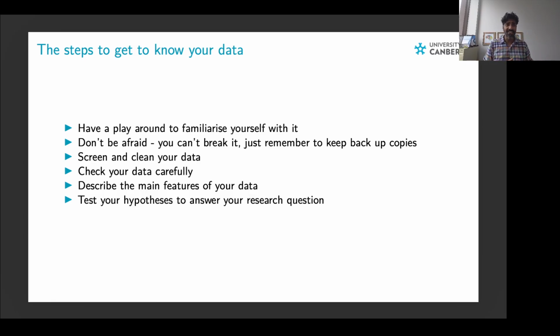So screen and clean your data. It's important to look at your data and make sure all of the variables are within the range that you would expect them to be within. And if there are missing values, make sure they've been coded for the reason why they're missing, or if not, that you have a sense of the level of missingness.